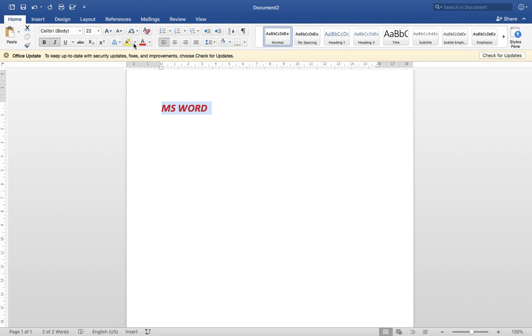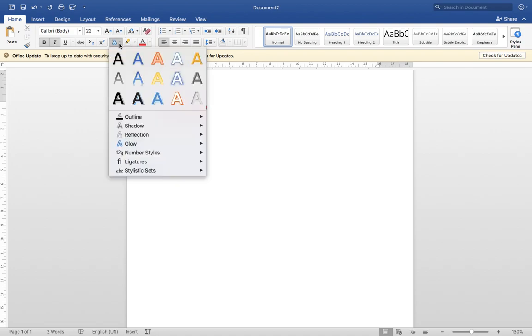Apart from this, we can highlight the background of the selected text by choosing any color at the background of it. And in order to remove it, I'll again select the whole text, go to this text highlighter color button, select no color in order to remove the text color as well.